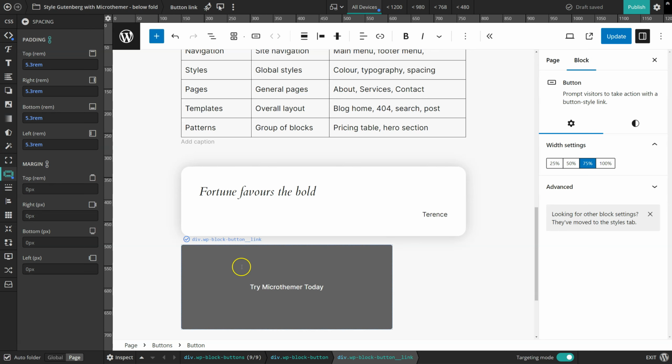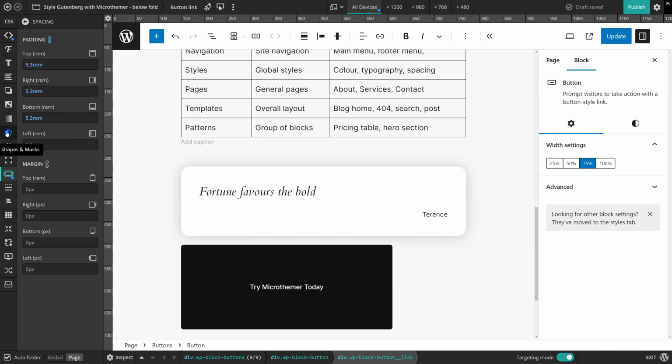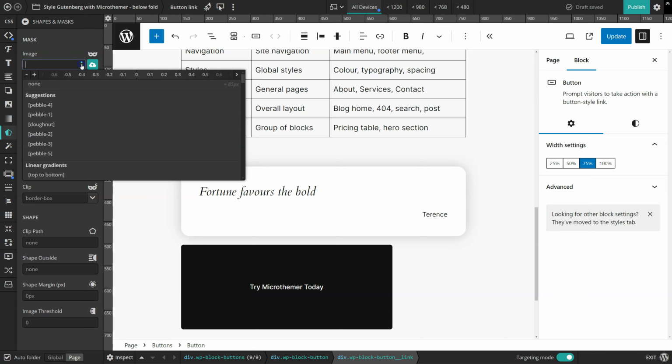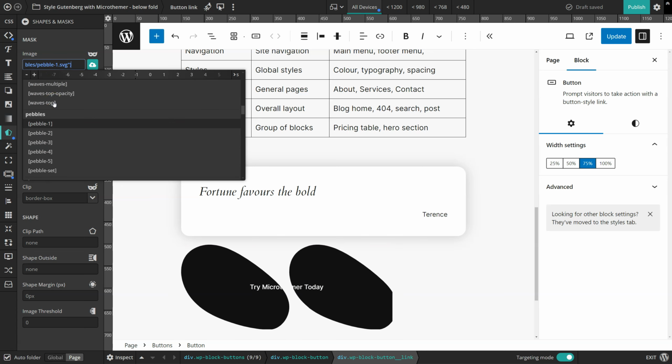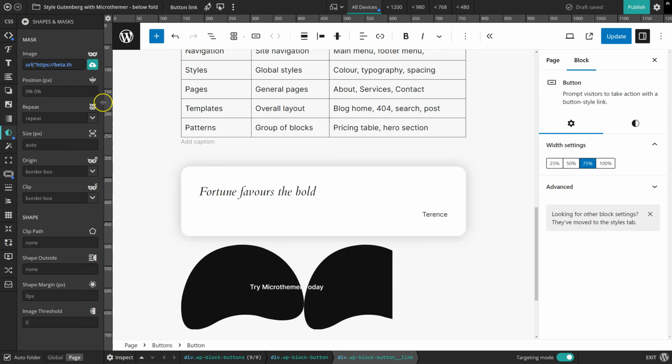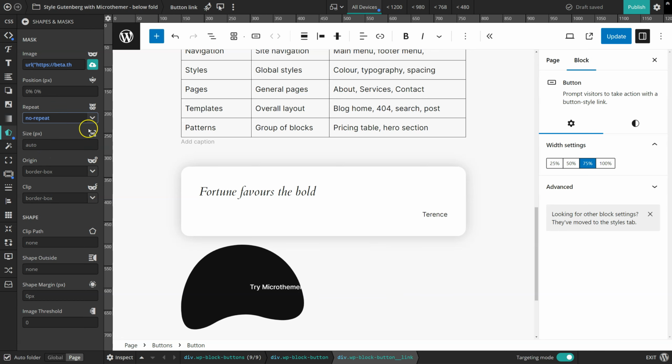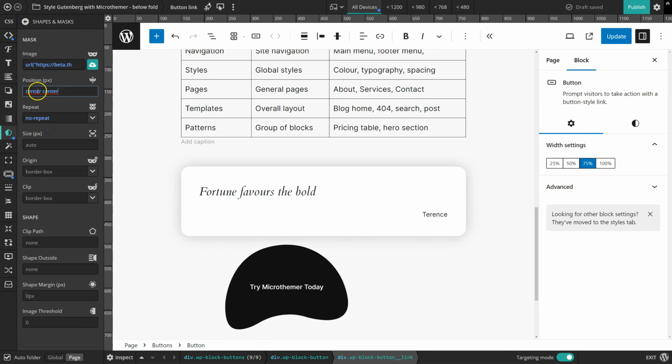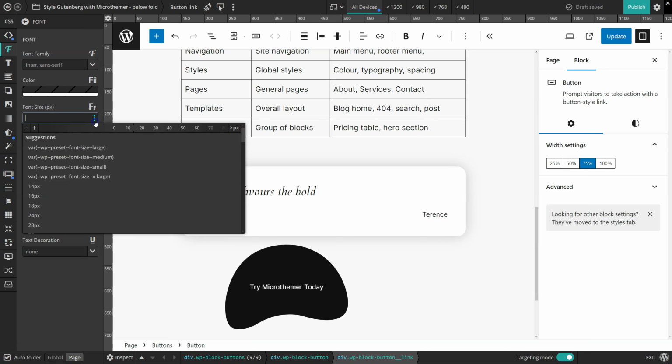And so the reason I've given this button lots of padding is that we're going to go to the shapes and masks option, and I'm going to find a pebble. So we've got lots of stock shapes here. And I'm going to choose this one here, and then I'm going to set it to not repeat, and I'm going to position it in the center and make the font size a little bit bigger.